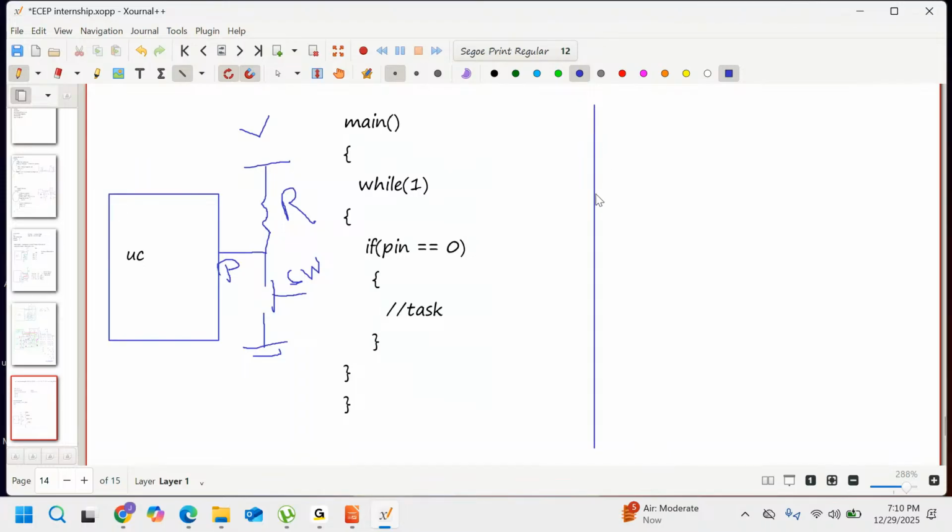Now I'll try to draw the waveform to see what is happening in the hardware. Assume I am pressing the switch at the time x. Here I am taking the graph, time axis here, voltage axis here. Initially, since it's a pull up, the switch level will be 1. When the switch is pressed, it will become 0.